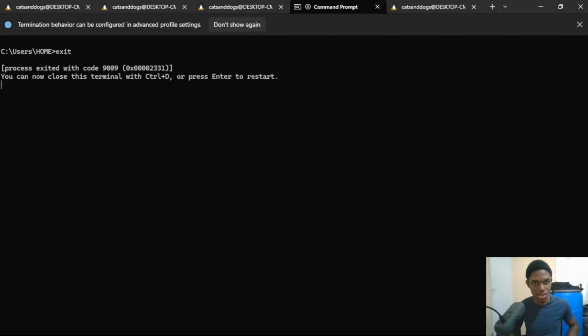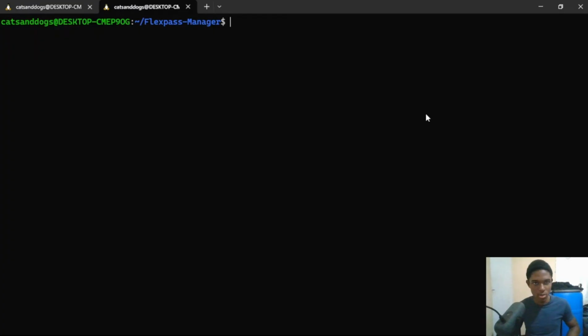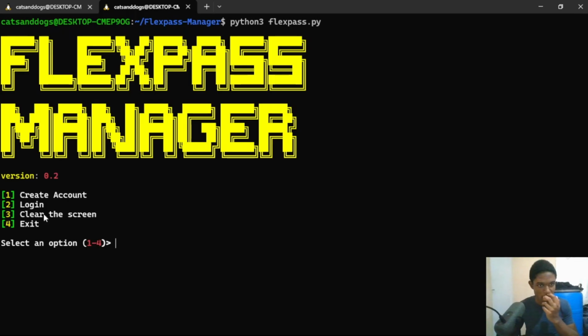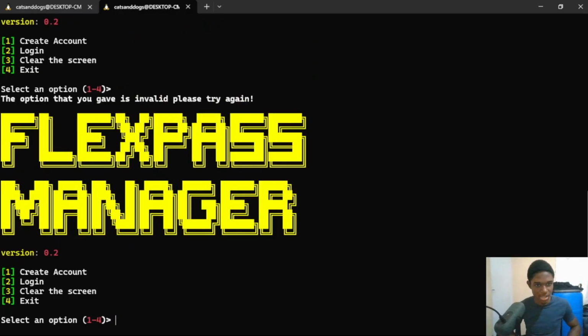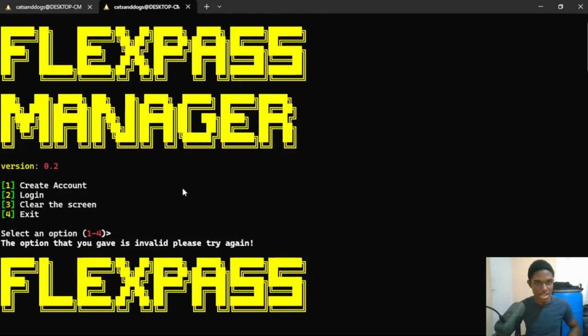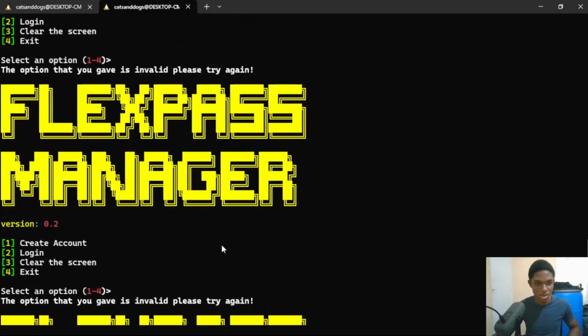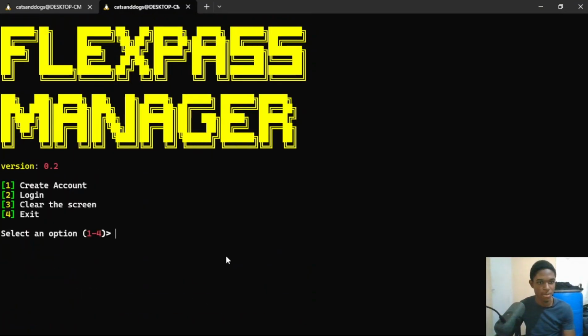Let me just close some of these tabs. All right, and then we can say python3 FlexPass.py. And you can see we have the clear screen command now. If we type 3, it should clear the screen automatically. Let's say we typed enter a bunch of times, and you can see the screen is overcrowded. If we type 3, boom, it clears the screen for us.